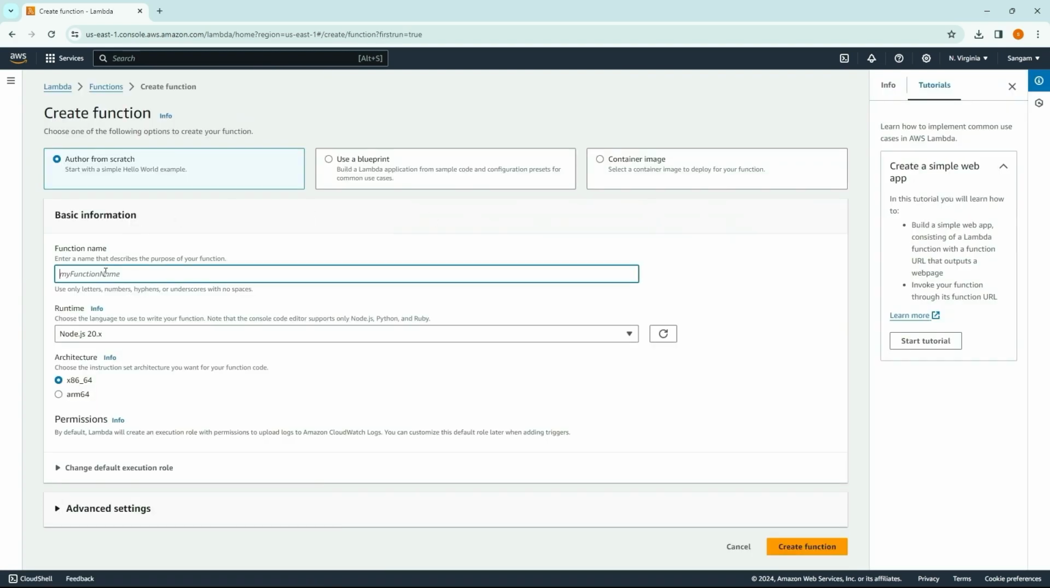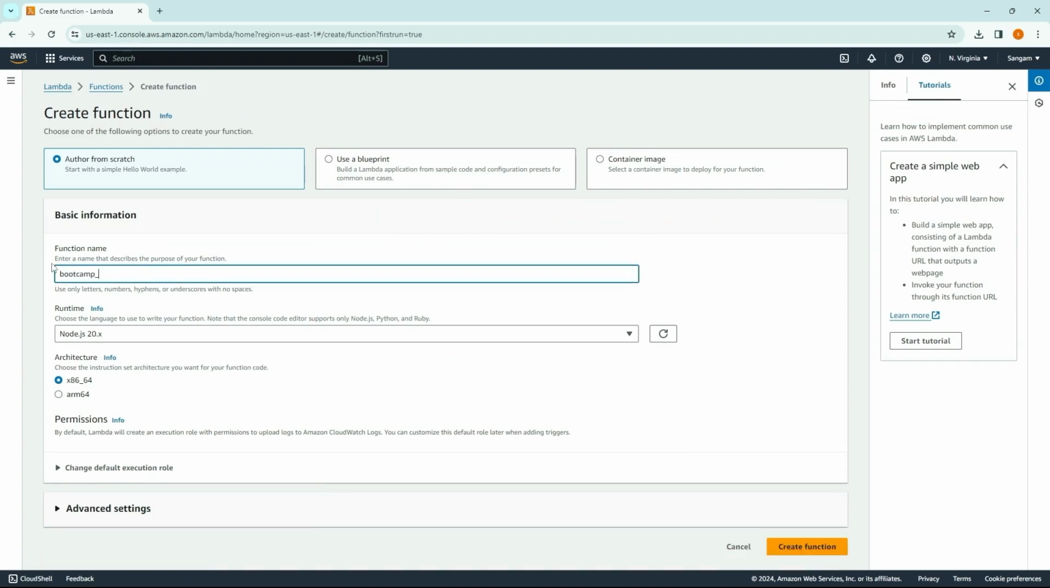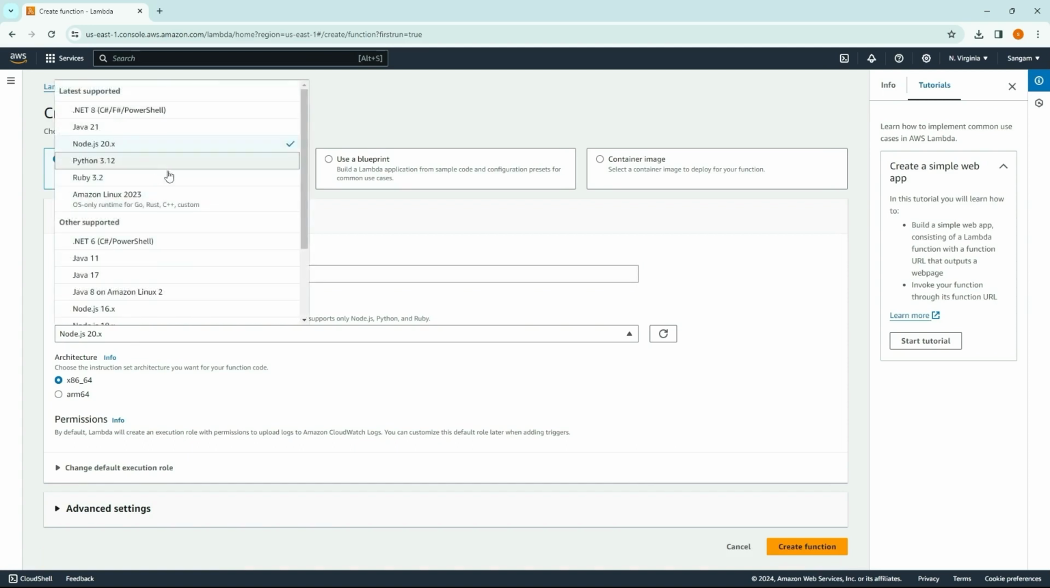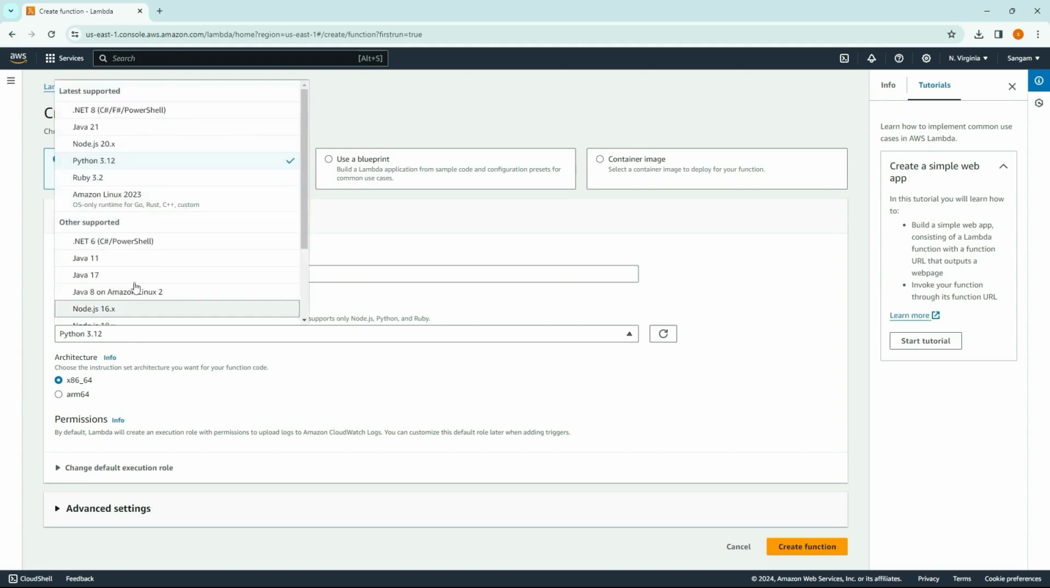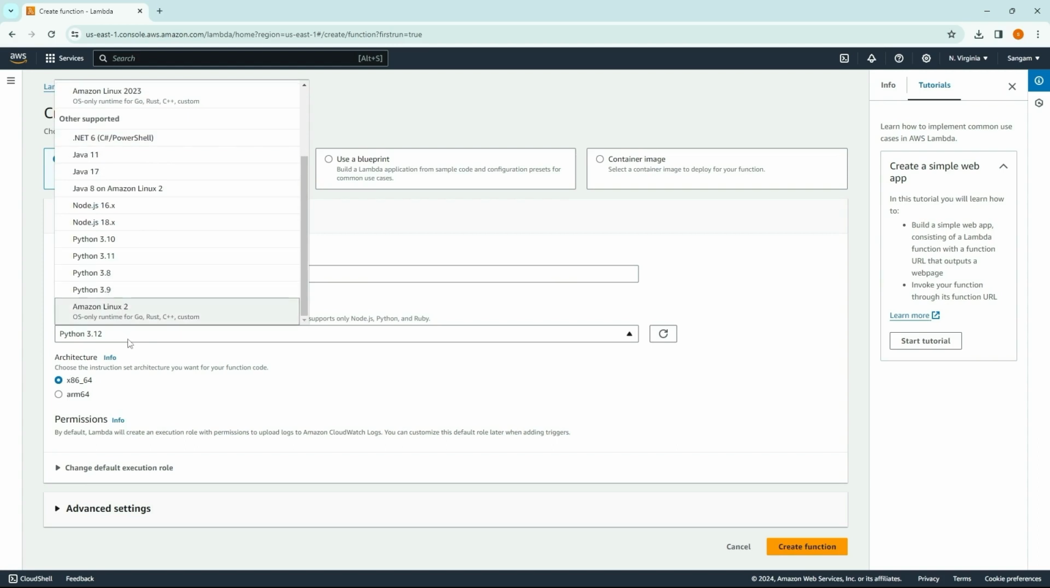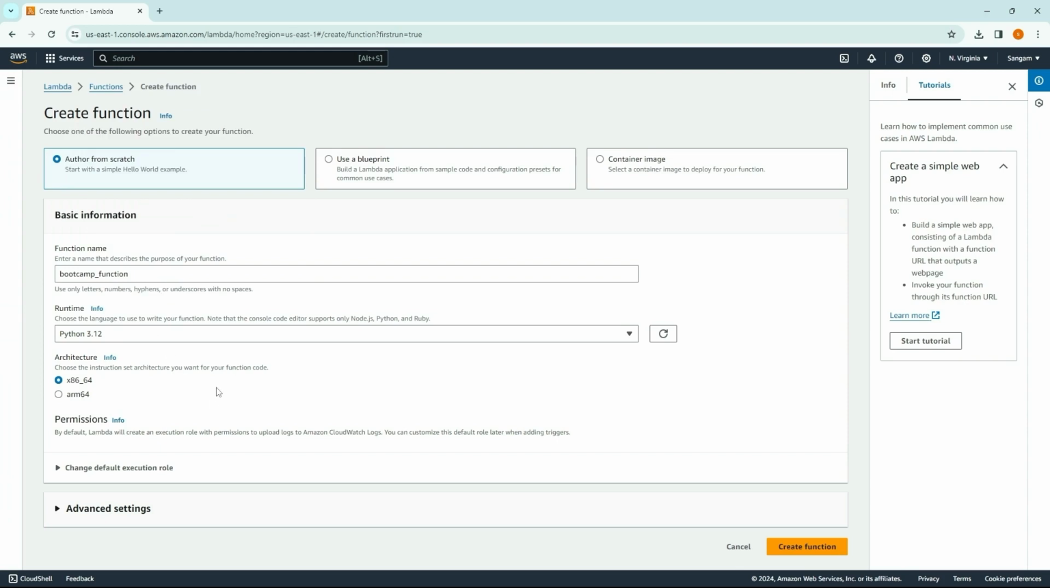Now you're going to give it a name. Let's name it bootcamp function. For the runtime, we're going to select Python 3.12. You might see Python 3.9 or 3.8 in the description, but just choose 3.12 for this tutorial. To create a function, you need to choose one of these options. For now, we're just going to select author from scratch. Click create function.